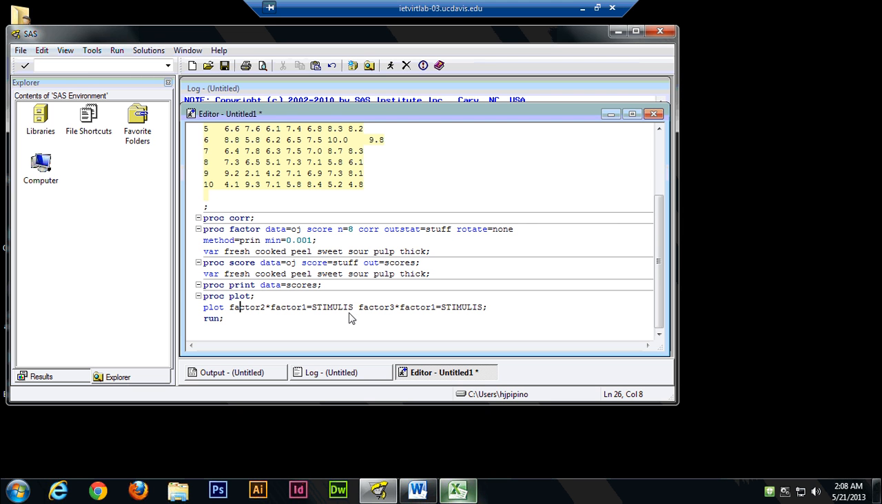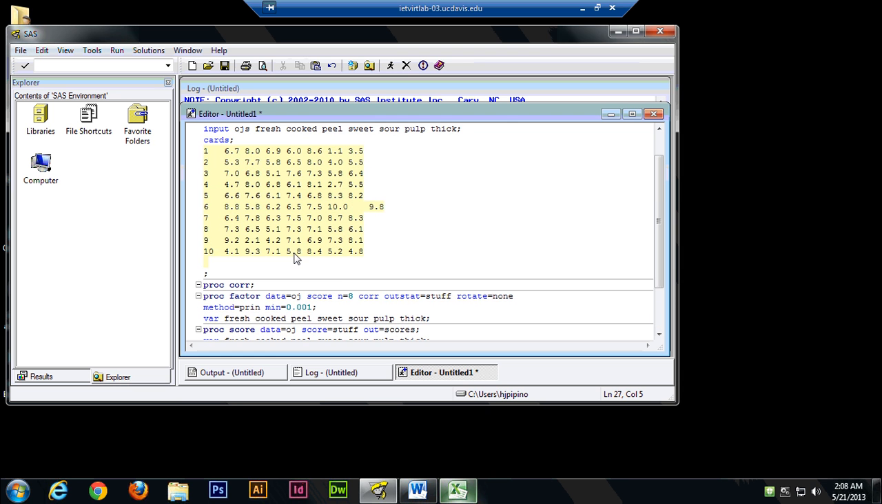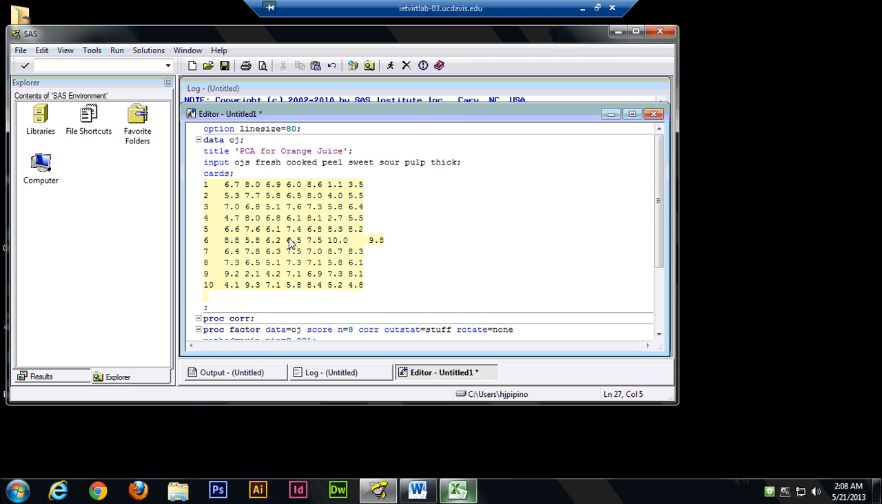Next line down, we have another stimuli's with an S, so we need to change that to OJ's with an S. OJ's. Here we have another stimuli's. Let's change that to OJ's again. And there we go. That's it. That's all we need to do. Our code is good to go.